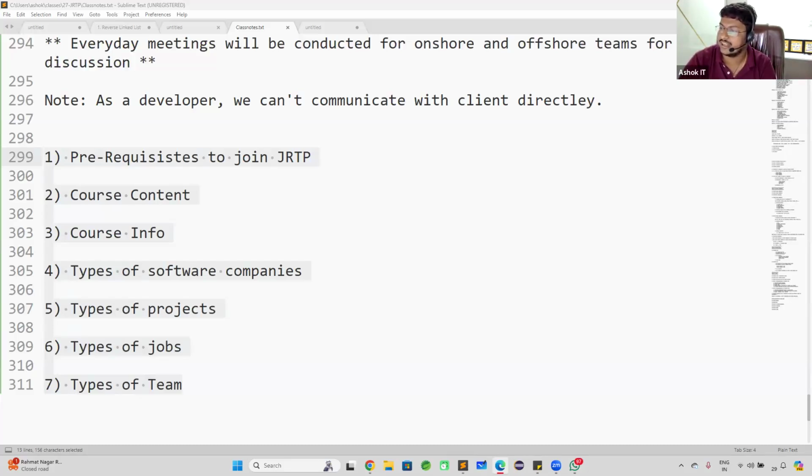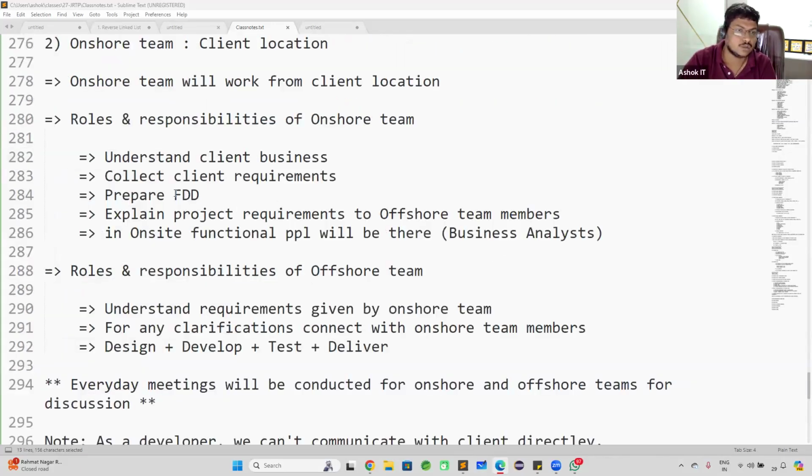Please respond in the FDD, meaning functional design document, guys. FDD is nothing but the functional design document. That means what we need to develop, and the requirements, will be documented in one file, right? That file is called the FDD document. FDD stands for functional design document.